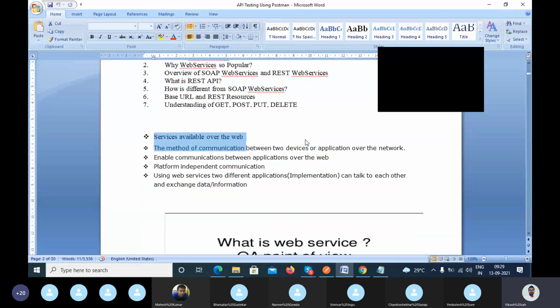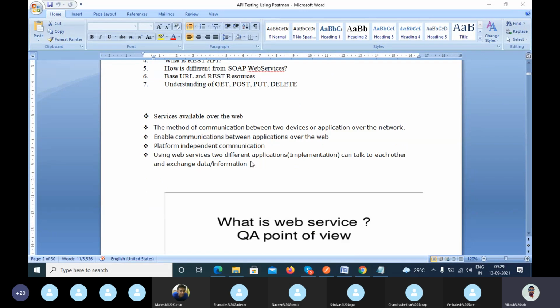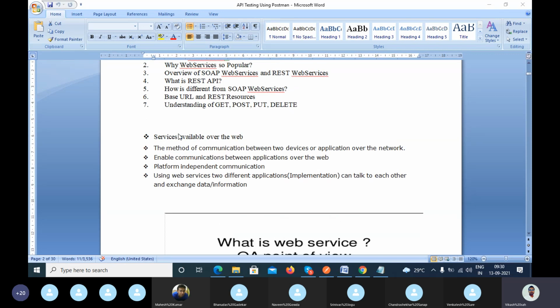Now here you can see, I have explained the same thing. I don't believe in the theoretical section. First I will explain practically, then for interview purposes I will also explain the theory. The service available over the web is the web service. It is a method of communication between two applications or devices, and it enables platform-independent communication.